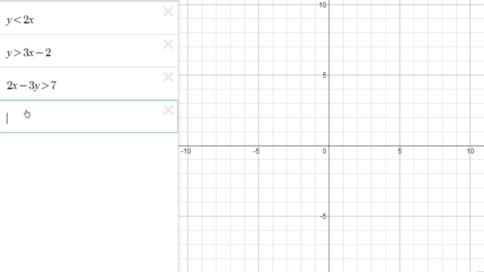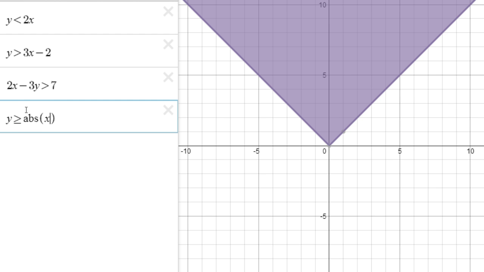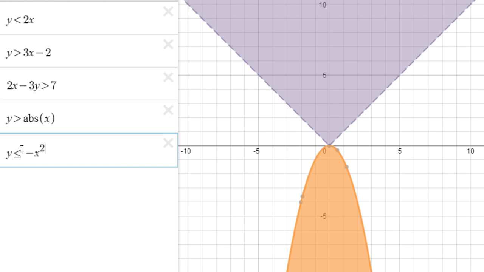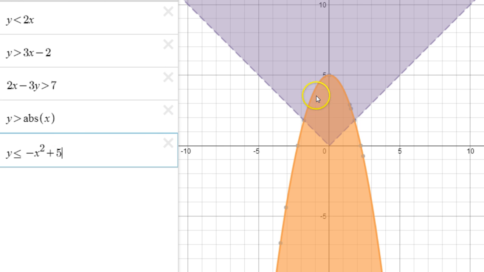Now, if you'd also like to graph absolute value functions, let's go ABS of x. You can do that as well. They will show up and they will work that way. You can also do quadratics. y is less than or equal to negative x squared plus 5. And you can see the overlap in there.